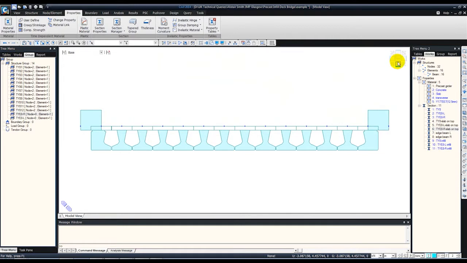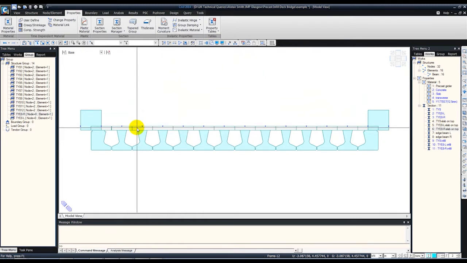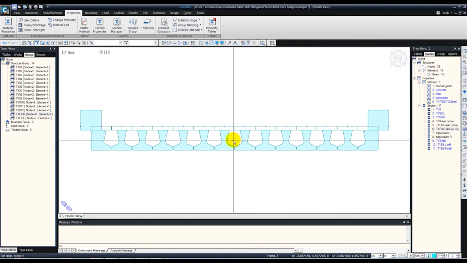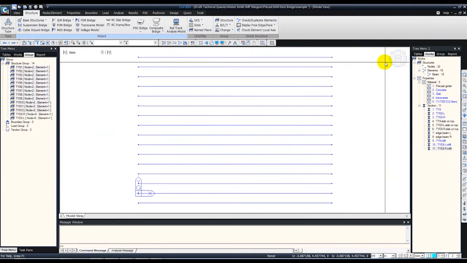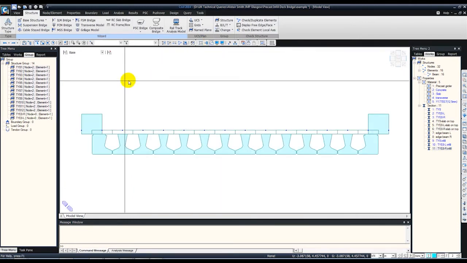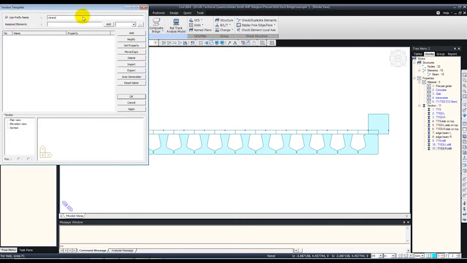Okay, now we'll apply the tendons, or automatically generate the tendon profiles for all these sections. Okay, now we will apply the tendon profiles. So we use the PSC bridge option and under the structure menu, tendon template.